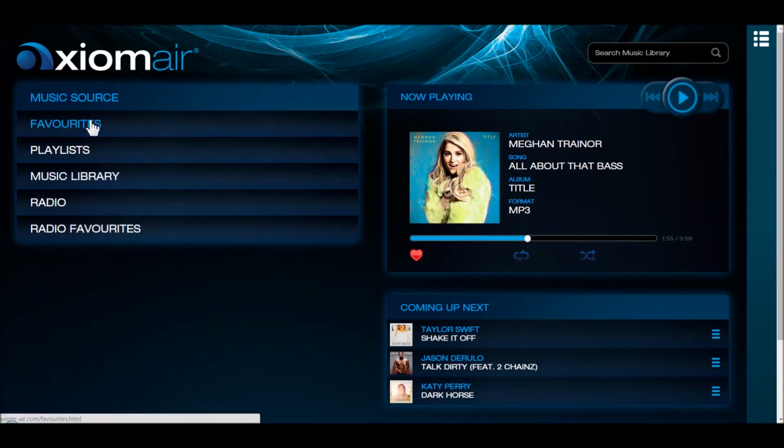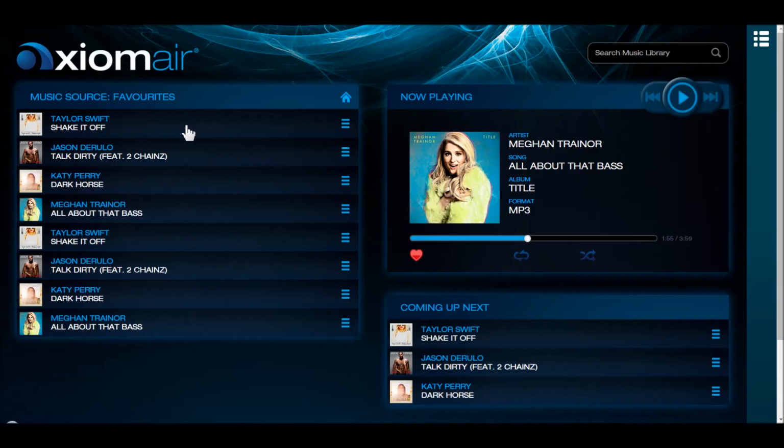On the left side we have, under Music Source, the various items that deal with how your music library is arranged, web radio, and then details of creating favorites and playlists. So starting with favorites, if we click on the Favorites tab, we'll now see a bunch of songs that have been added to our favorites.